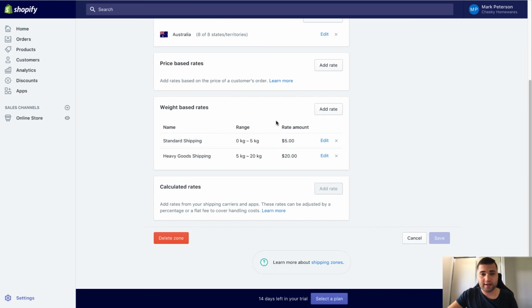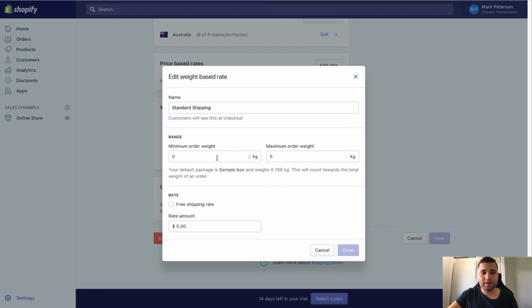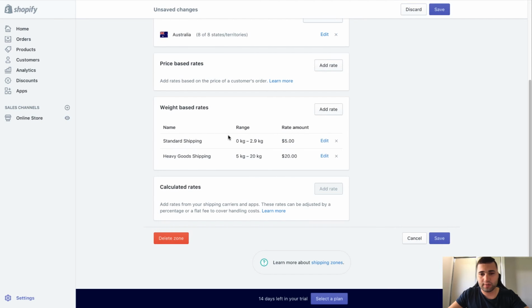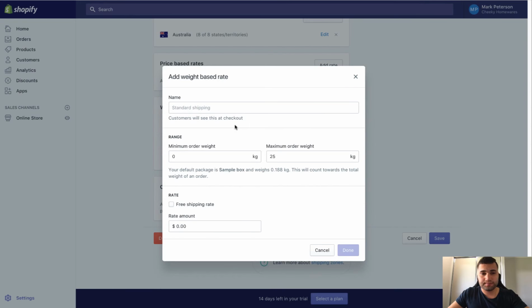But we can see the range for the weight-based rates is of 0 to 5 kilograms. So we're just going to edit that, and we're going to reduce that a bit. So we'll leave it as 0 to 2.9. Now, what we'll do is we'll leave that rate as $5 and leave the name as standard shipping. So we'll just click done then, and we'll just go add rate.